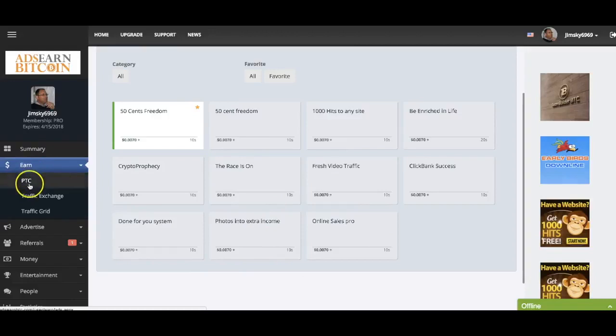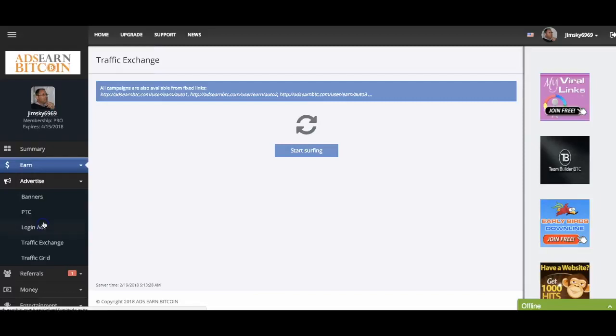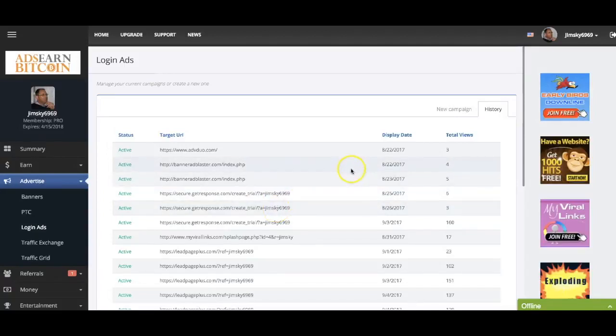Okay, the next one is traffic exchange. Now this one is self-explanatory. If you want advertising. No, I'm mistaken. It's login ads. Login ads are when the member first logs into the back office. The first thing they'll have to do is view the login ad.